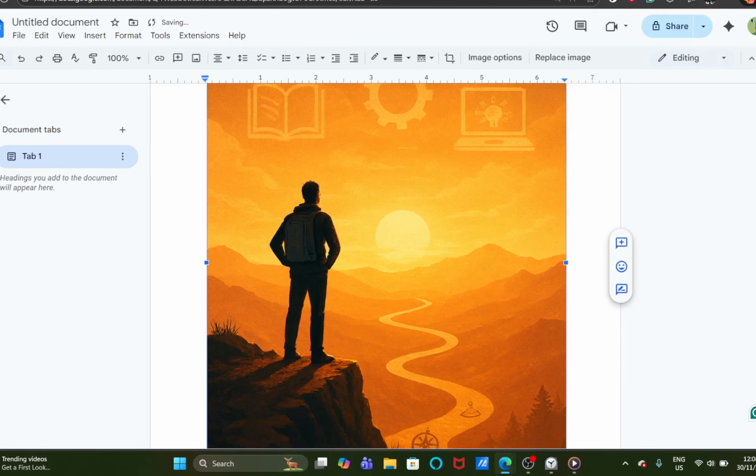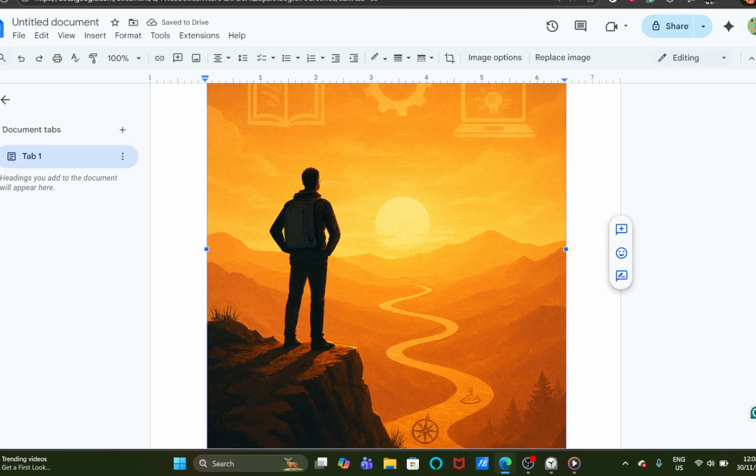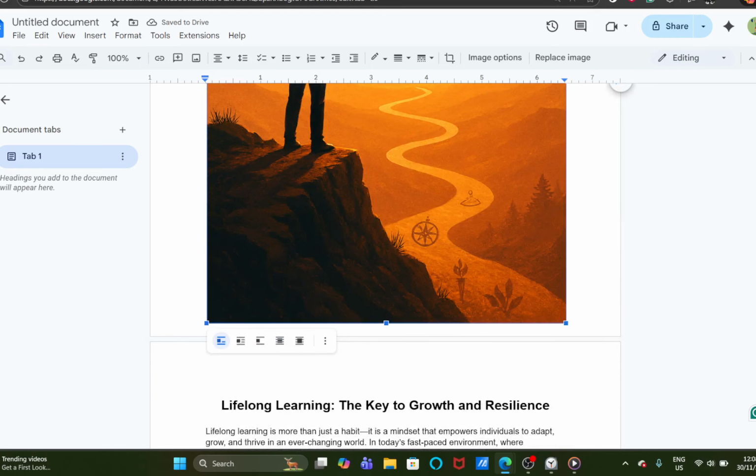If your image is already saved on your computer, choose Upload from Computer. A file browser will open, so navigate to your image, select it, and confirm. Give it a moment to upload and it will appear directly in your document.